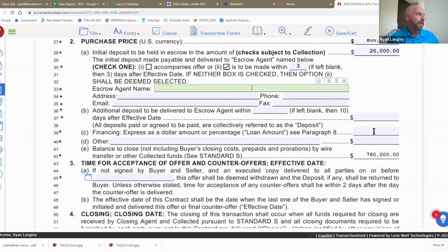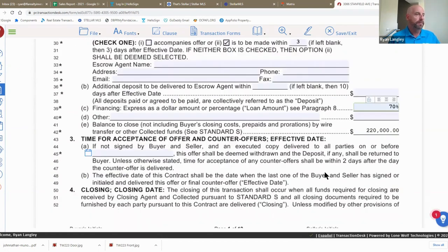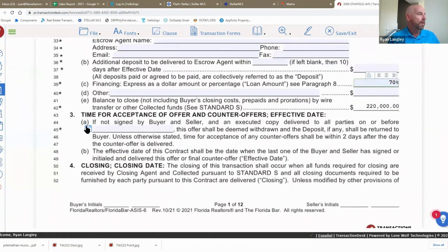Financing, let's say that I'm going to borrow 70%. And it fills out the information here. If you change it, it does the math for you. Time for acceptance. I'm going to give a couple of days here.